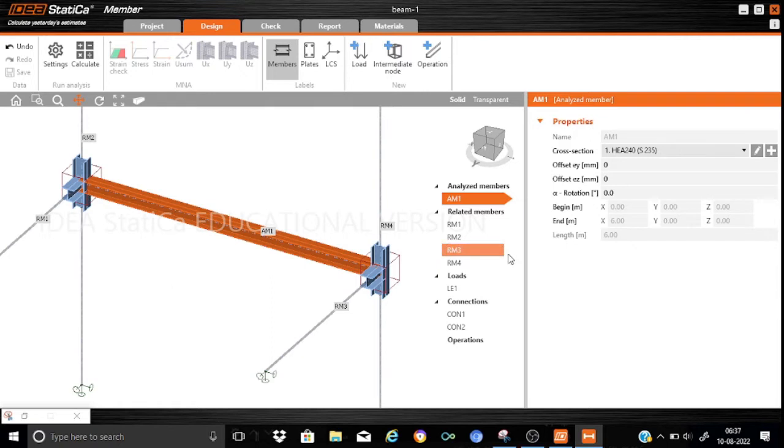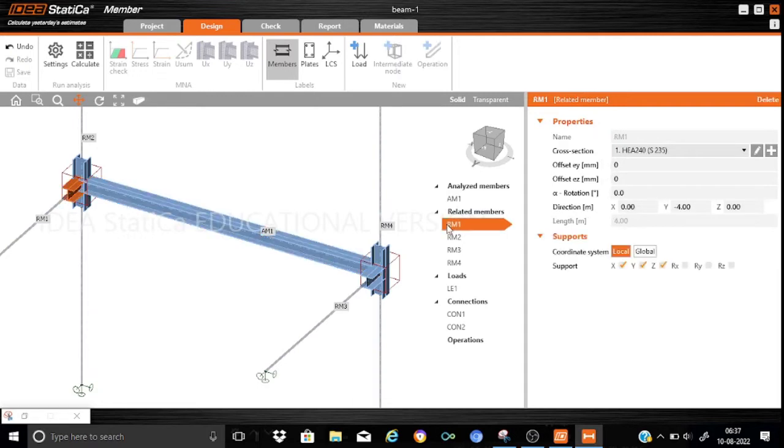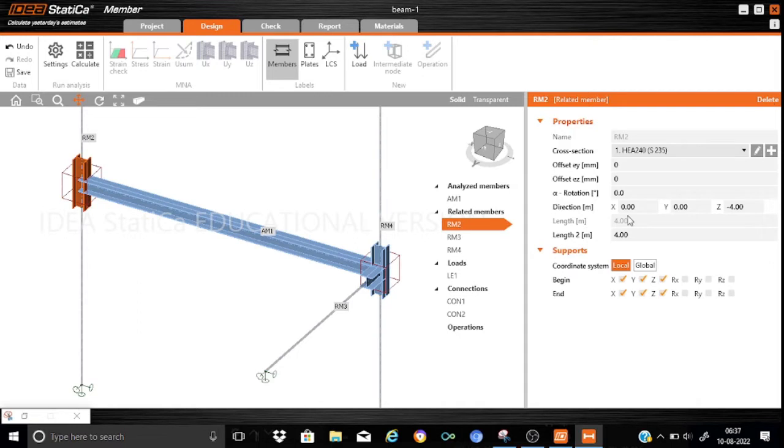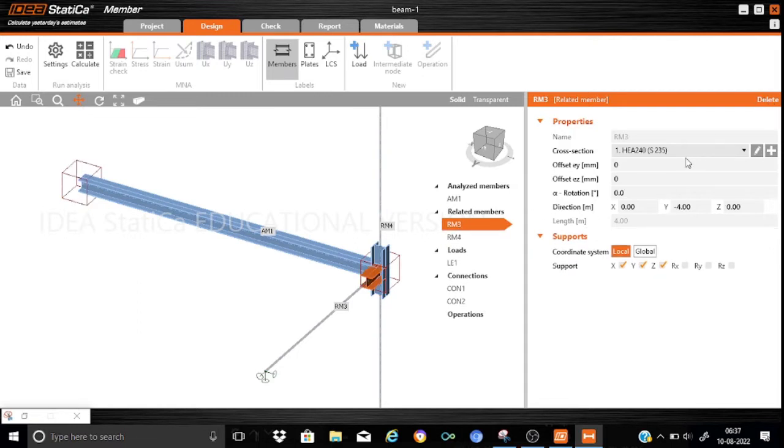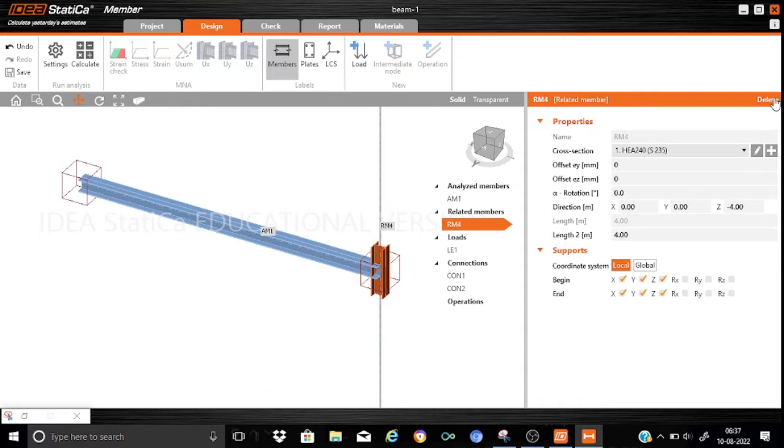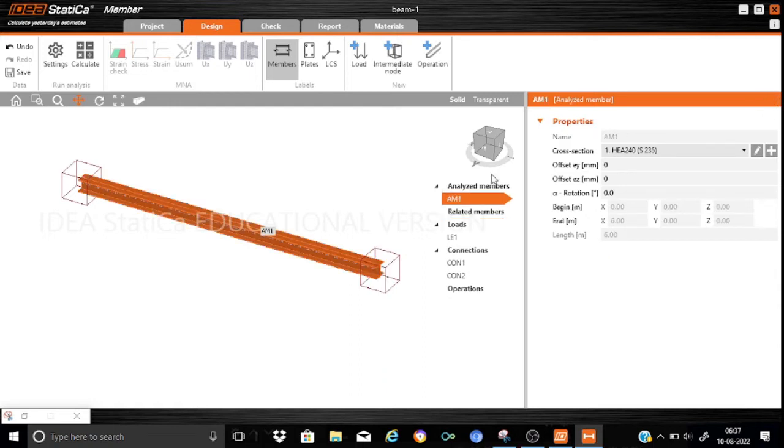So let us first start deleting all these default related members. So RM1. So what I will do is that I will simply delete it. It's a beam. So I will delete it. And RM2, that's a column, that also I will delete it. And then we have the RM3, that is another beam, that also I will delete it because I don't want it right now. And RM4, the column also I will delete. So that is deleted. So as you can see that right now we have only one analyzed member.